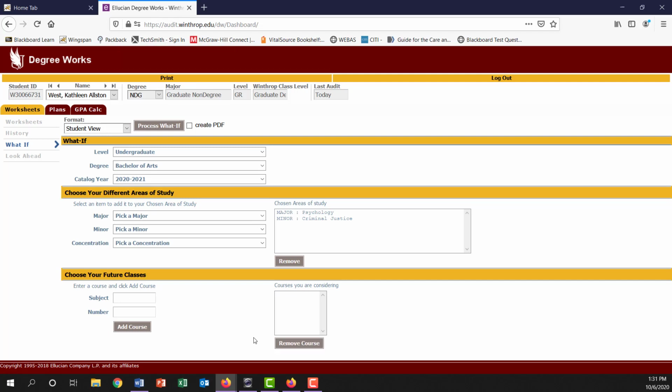But what you can actually do down here is put in all of the classes that you're thinking about taking next semester, and what it will do is plug them in the worksheet, and you can make sure that they are going to go into the places where you think they are going to go. So the first class I'm thinking about taking is Psych 101. I know I want to take that and get it out of the way, so I'm going to put Psych 101 over here.